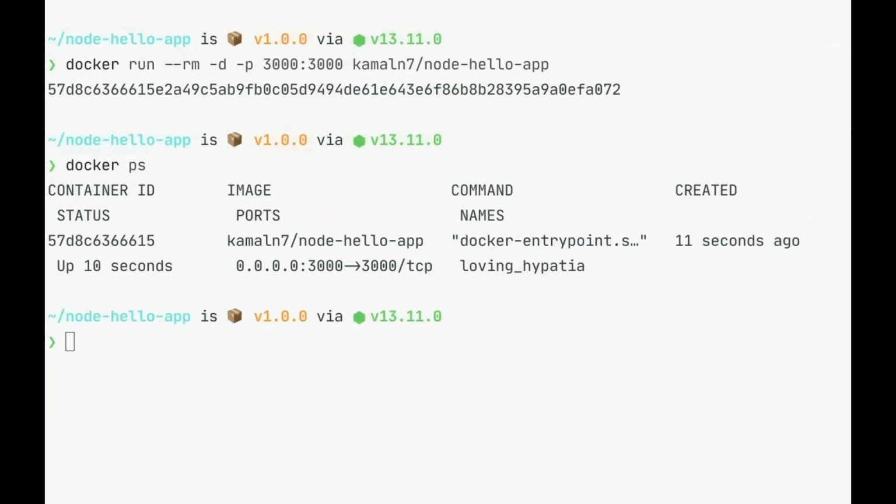Now, that's pretty cool, but it's only available on my laptop, right? If I wanted to run this elsewhere or share it with others, I need to push it to a registry first.